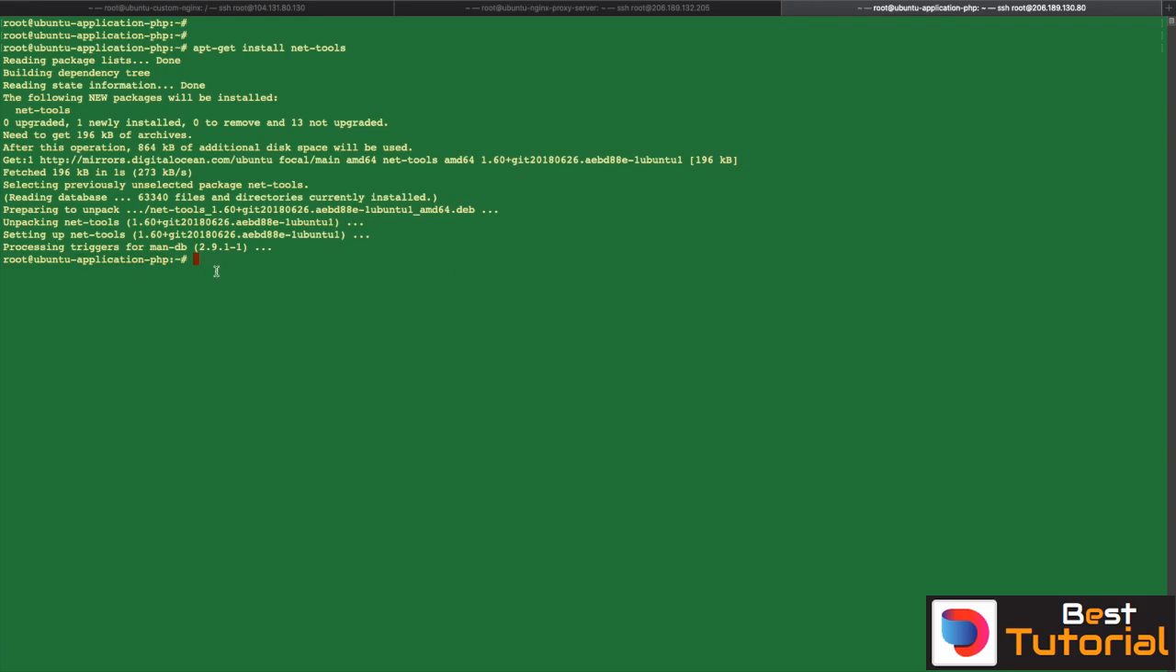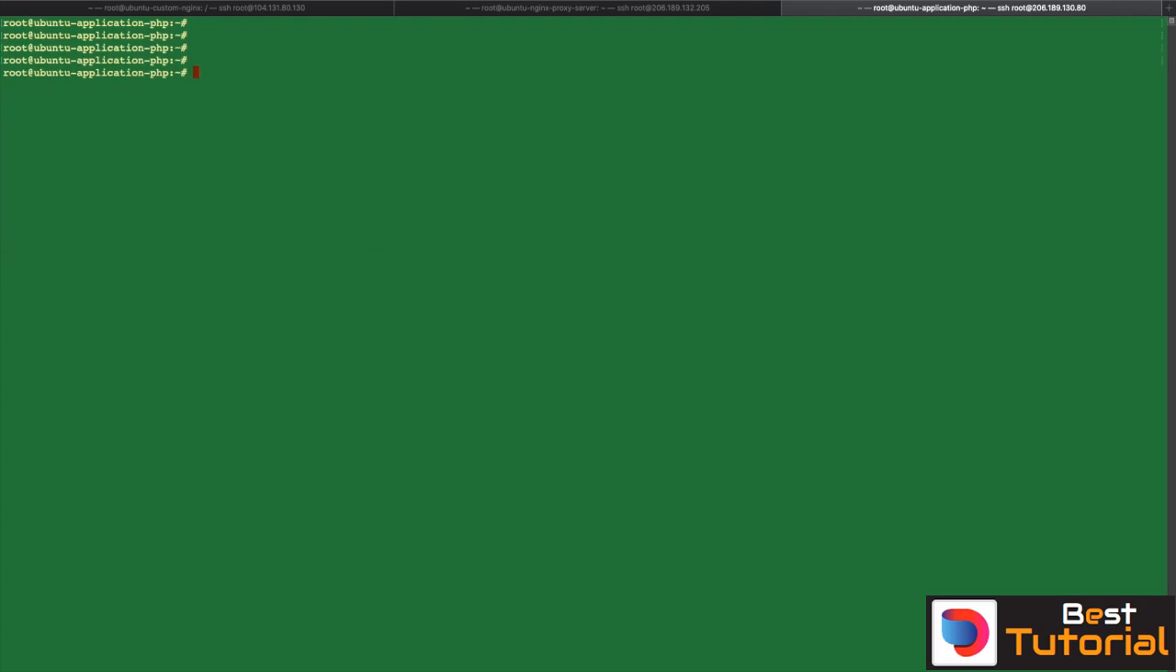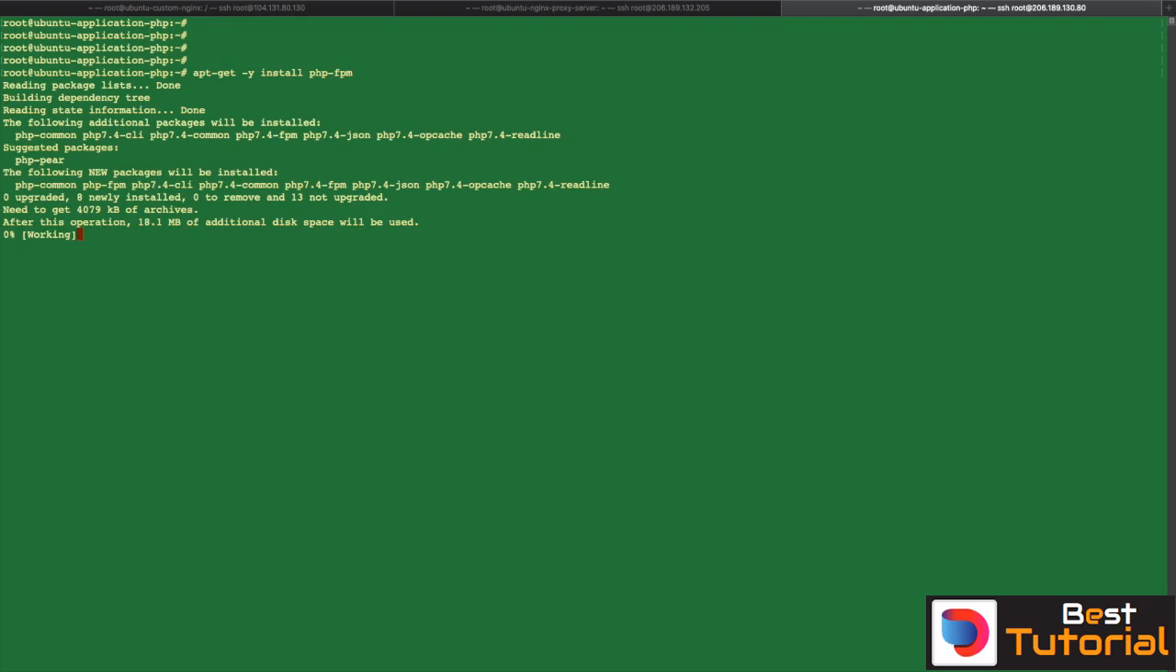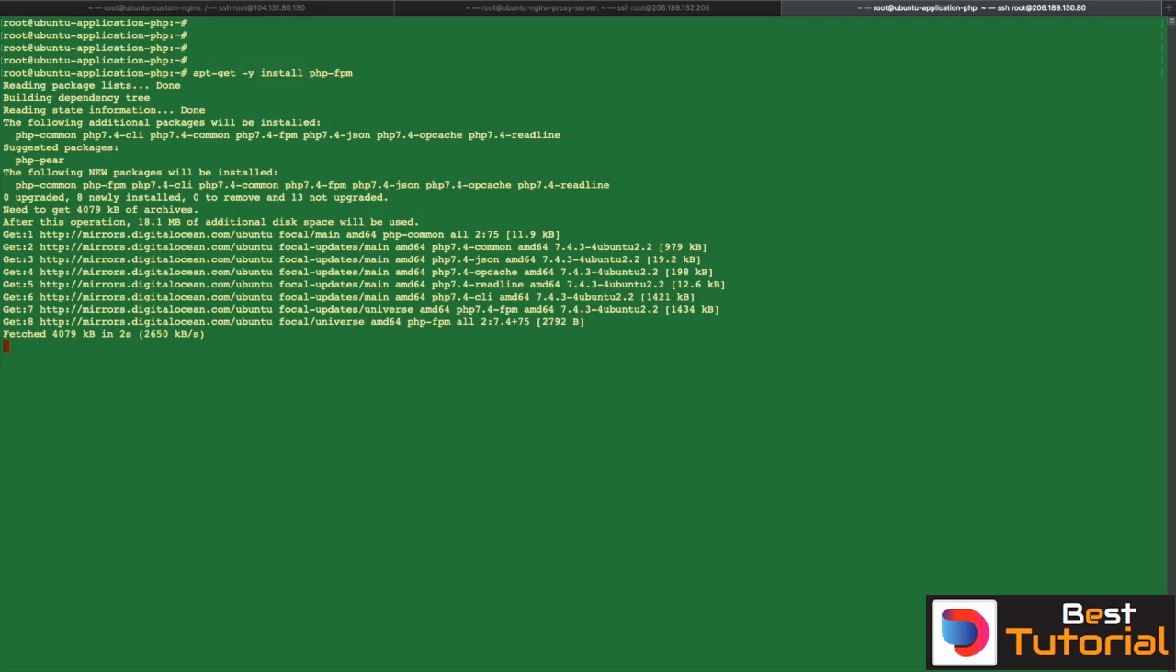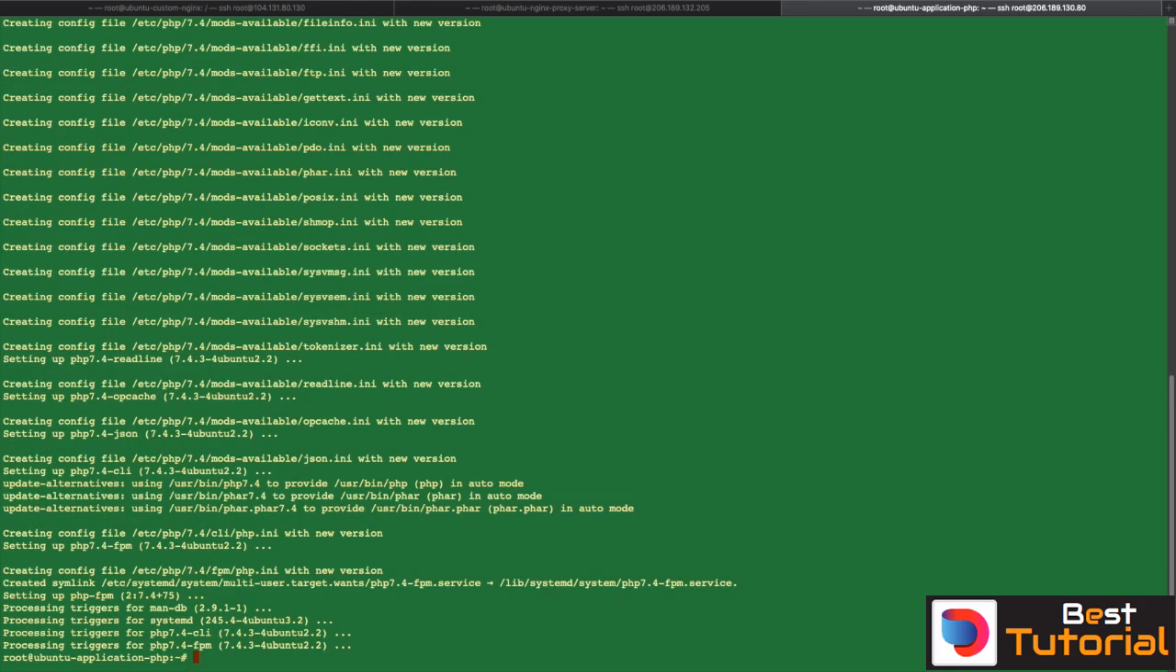So let's set up this particular machine for the PHP, and to set this up for the PHP, we need to install the PHP FPM as well. So let's install the PHP FPM by a command. Clear out the console first and execute the command for the installation of the PHP FPM. So I will run apt-get -y install php-fpm, hit enter. This will install the PHP FPM. You can see the installation is done.